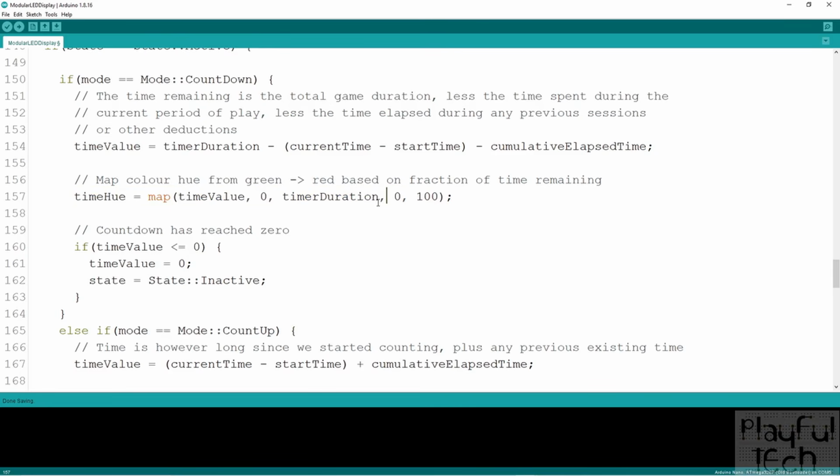Then we need to work out what colour we want to display that value in. And again, I don't know if this came out very well in the video earlier, but I'm actually changing the hue of the time remaining based on how close we are to 0. So what I'm doing here is I'm mapping the hue to a value between 0 and 100 based on how much time is left, starting from 0 and going to the duration. So when the amount of time remaining is very close or equal to the total duration, the hue is going to be 100, and that's kind of greeny.